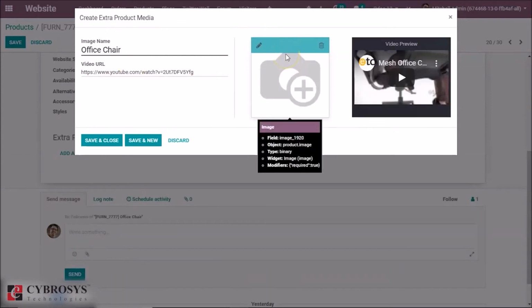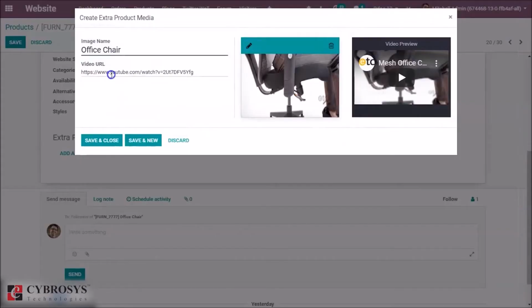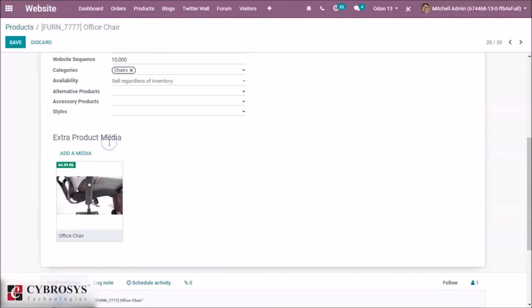And we can add a new picture from here. Just select a picture. And save and close. Just click on save.